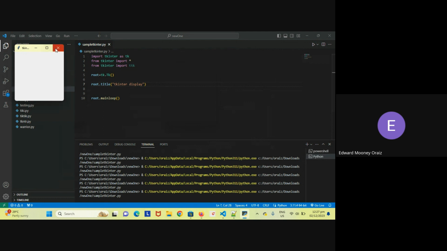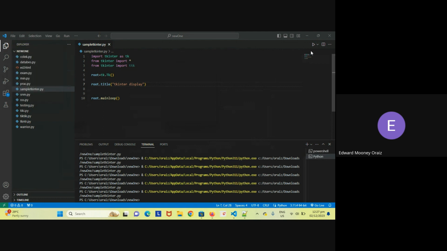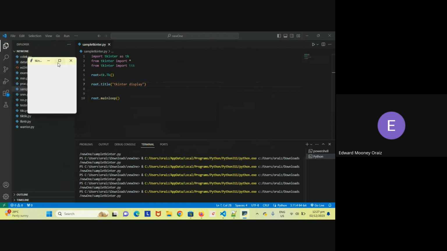Okay. By the way, guys, when you run your program and you forgot to close the program, when you run the program again, the status will be waiting for the previous one to close. So for now, it will go ahead first, guys. But you cannot see clearly the Tkinter, so let's try to resize our window.